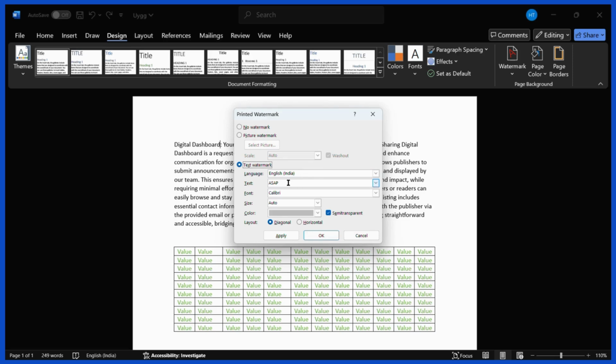Then you need to type the text that the watermark will have. For example, let's say watermark. Now it will ask you to choose the font. You can choose any font that you like. For example, I am going with this font right here. Then you can choose the size of this watermark. The best choice is to let it remain on automatic.